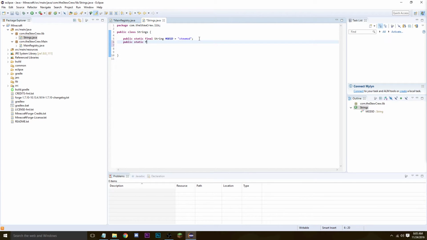Then type public static final String NAME equals, and then have your actual name for the mod. So The Stew Mod. You can call yours whatever you want, but this is going to be The Stew Mod for me. And then public static final String VERSION equals, and then just type 1.0 and put a semicolon, and that's good. So now that one's good. Press Control S to save it, and just close out of that for now.